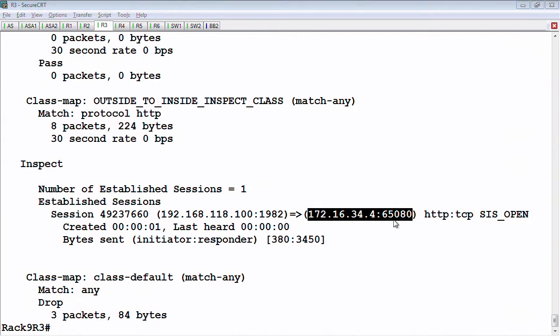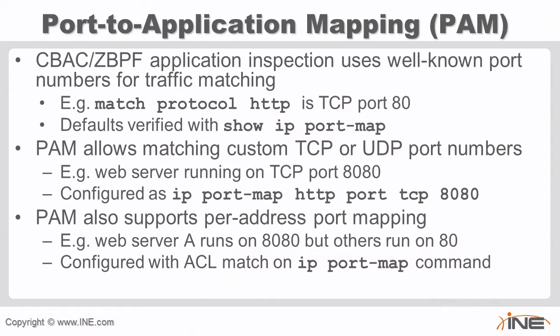Now again, in addition to these normal changes with the port numbers, which we're doing here with the IP port map command, we could also change this on a per host basis. Whereas if I had one server on the inside that was running a custom port, but the other ones were running the standard port values, I may want to change this on just an individual host or an individual segment basis.